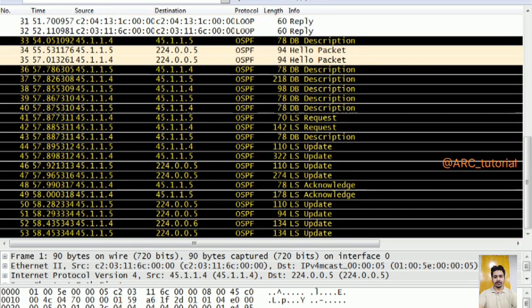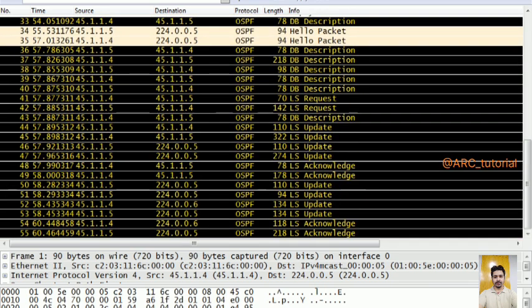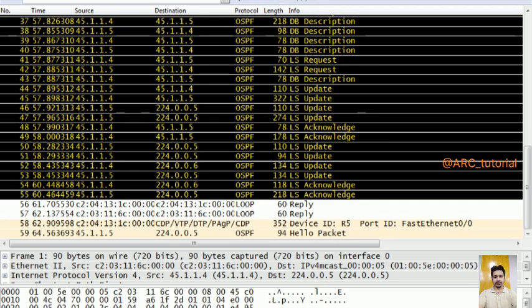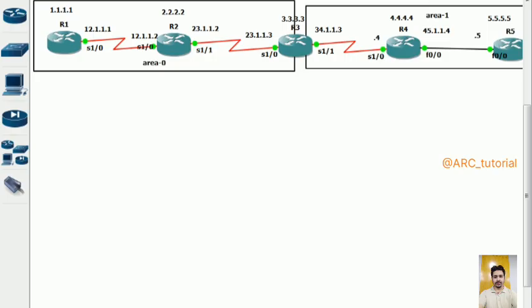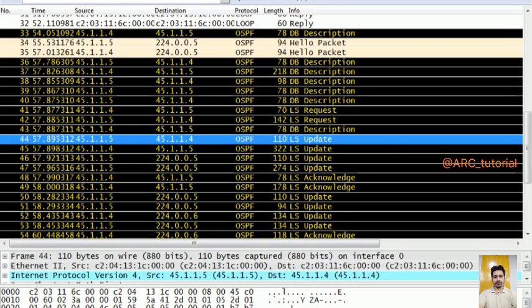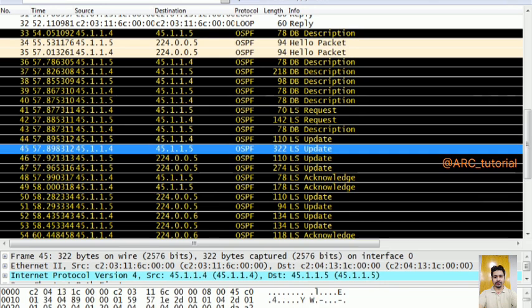Still it is waiting for the election of DR and BDR. Now everything is done. Right? Fine. Now the update has been given to R5 from R4. From R4 to R5, yeah, this is the update packet given by R4 to R5.